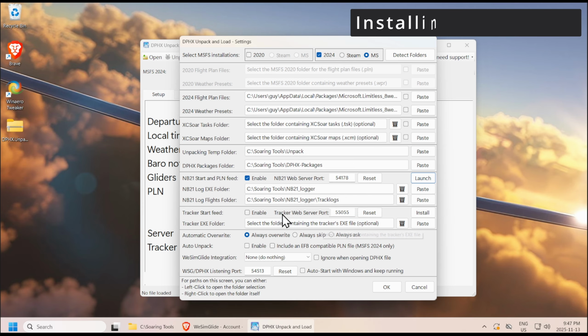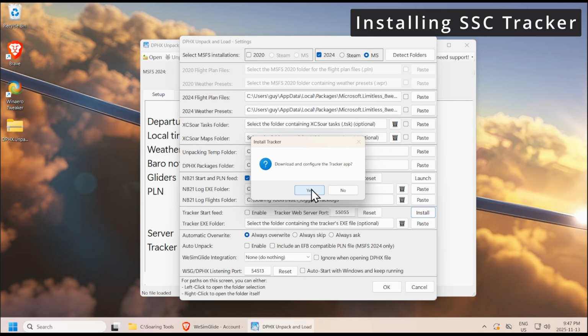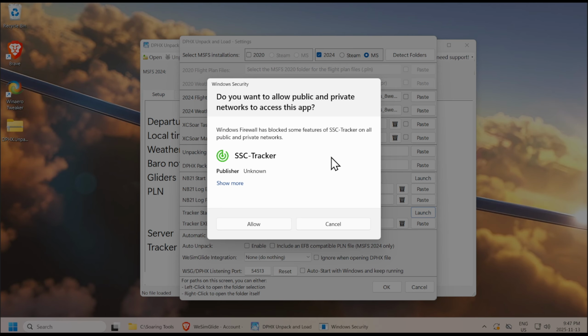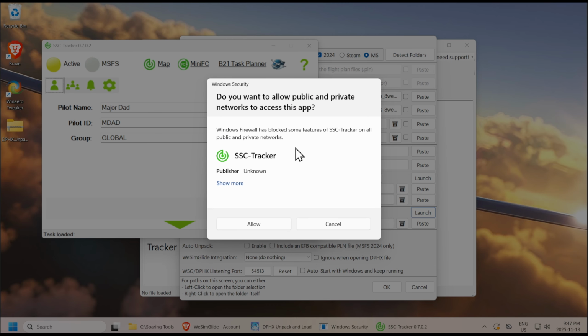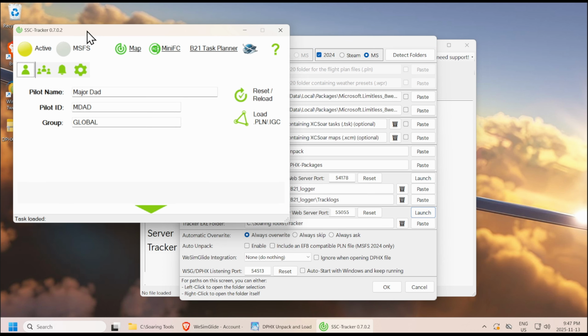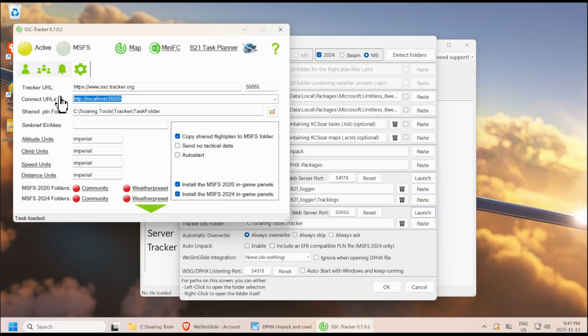We can do the same thing with the tracker. We can click the install here. Yes, I want to install the tracker app. This one is a little bit longer. You have to let it go. You're going to get the same prompt because this one also communicates. So again, you click allow, and you see the tracker is running. It has the same name, the same pilot ID, and the settings for the shared plan and stuff has already been set. All right. So everything has been set.